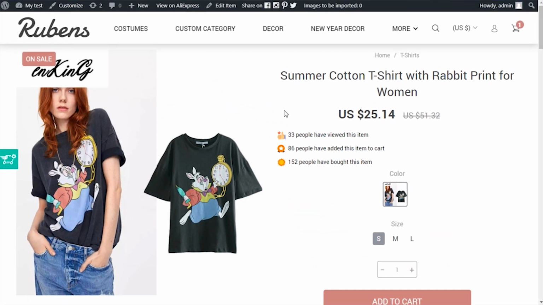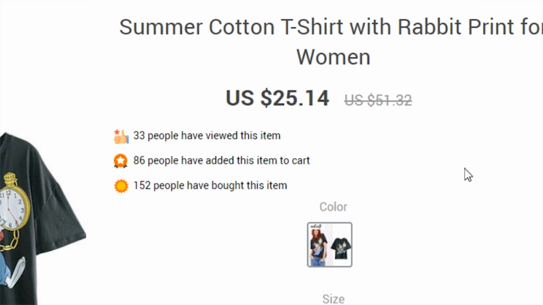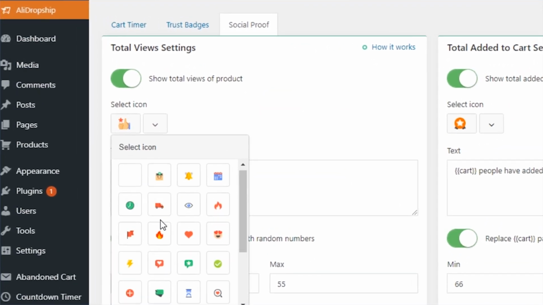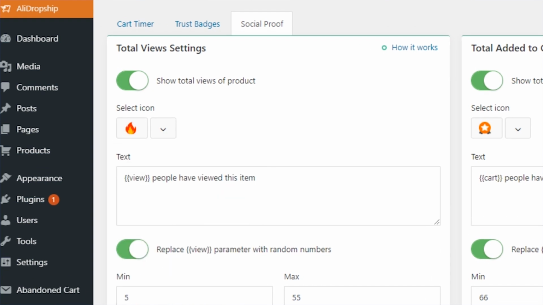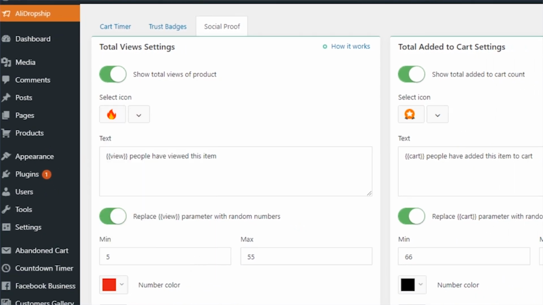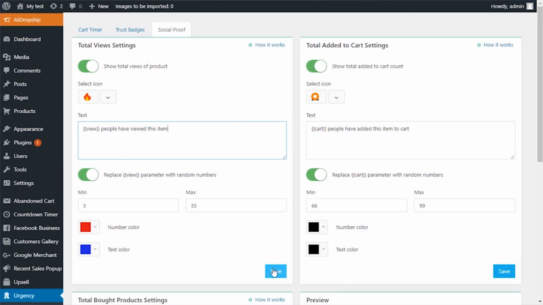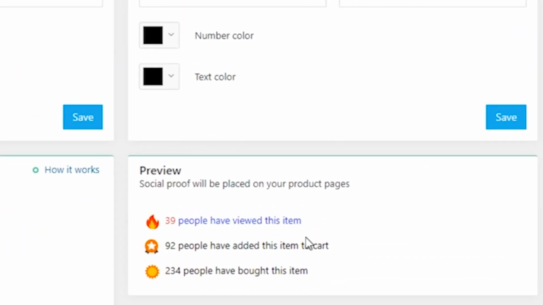Social proof shows how many people have bought, viewed, or added this product to their cart. Here are the simple settings to add them to your store. First, you need to enable social proof. Then select the icon for each number. Write the text. Select the color of the number and the text. If you want, you can show real or random numbers.